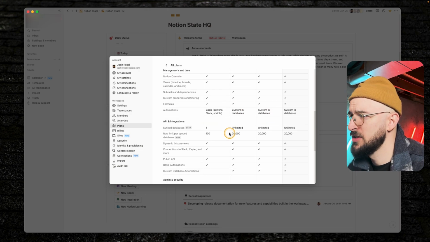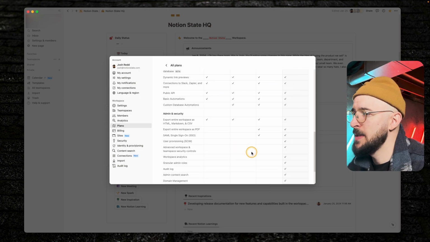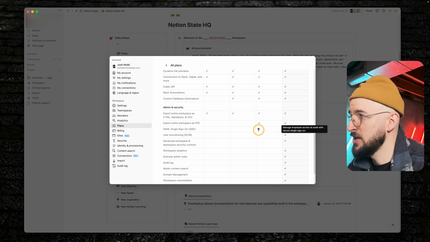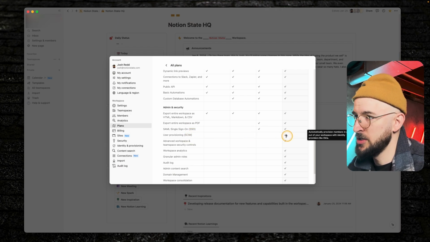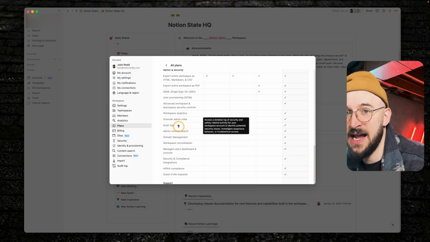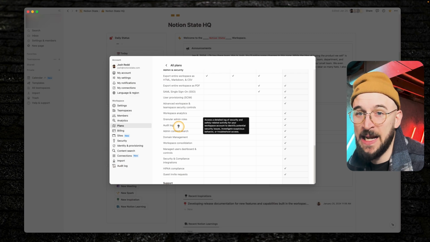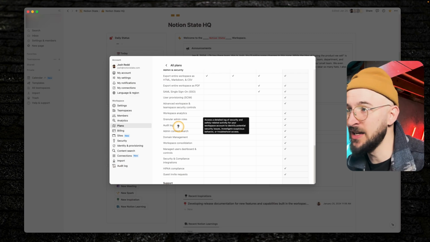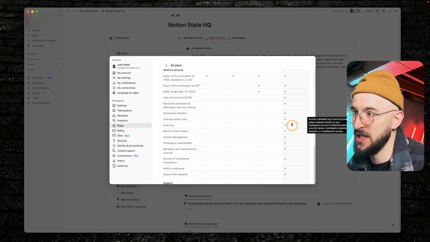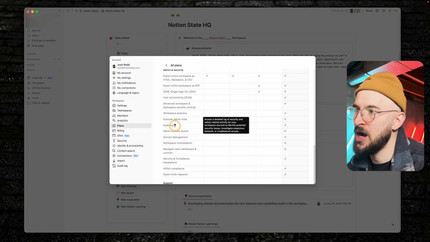And of course, there's a lot of other things to consider, maybe single sign-on or user provisioning. If that's important to you, then you're gonna need either Business or Enterprise for those. Definitely take a look. There's audit log. If you need to have a record of everything that happens in your workspace, every event that somebody does, which some companies do need for security and compliance, you're gonna need the Enterprise workspace plan so that you can have access to this audit log.